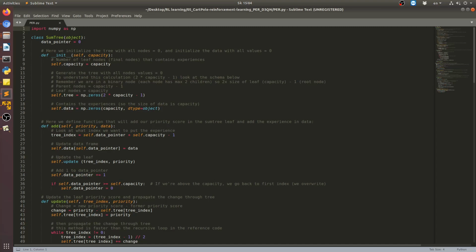So first we want to build a tree with all nodes equal to zero. So we initialize the data with all values equal to zero here. So for example, capacity or data pointer starts from 0, and here is the tree. We define the number of leaf nodes, final nodes that contain experiences. So with this command line, we generate the tree with all node values equal to 0.